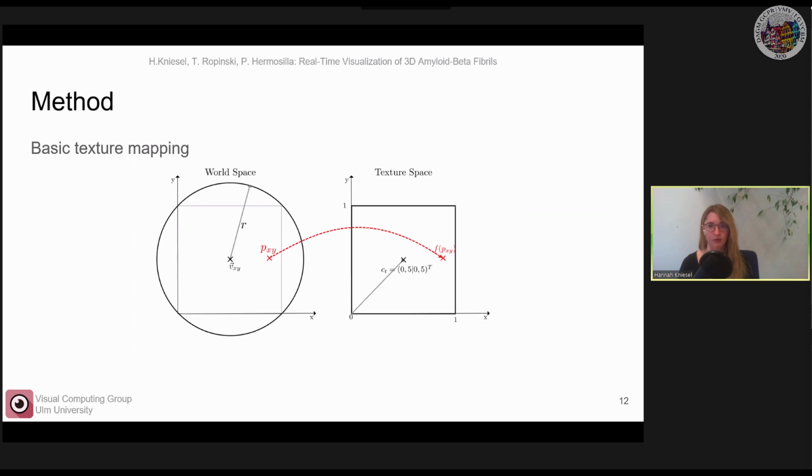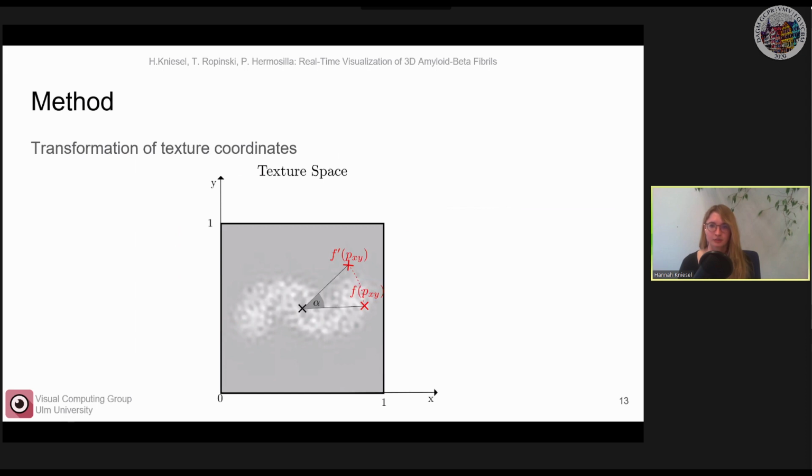So here we can say that the core of our approach is actually this texture mapping. First, we start off with rendering a bounding cylinder, which is aligned with the fibril's axis, and then just apply some simple basic texture mapping, where we take the center into account and normalize the coordinates from world space to texture space. But special here is that we're only using the XY coordinates in world space to transform the sample into texture space. And we do this because we're basing our approach on the 2D density map from the reconstruction. So the next step would then be to take the prior information into account.